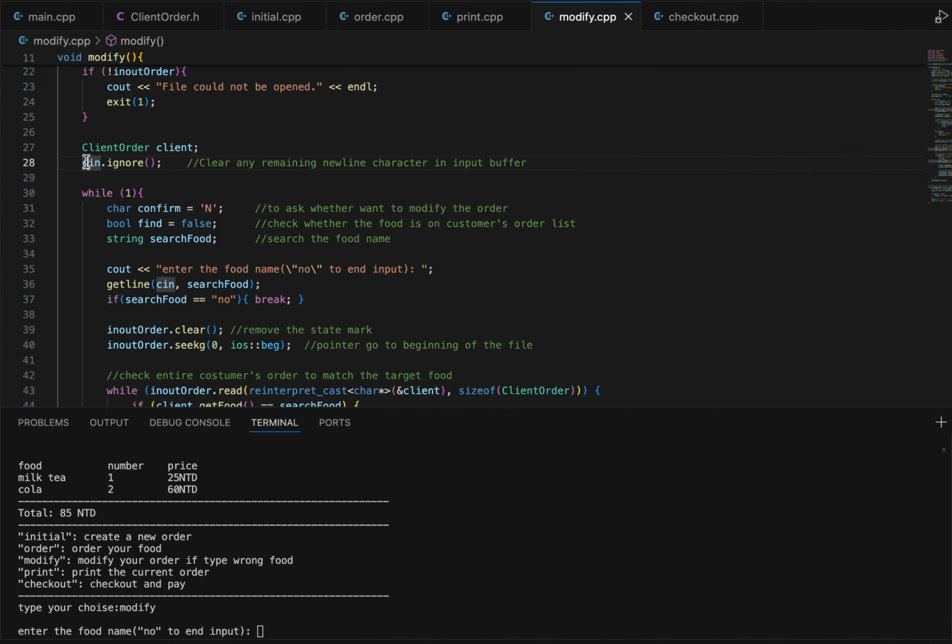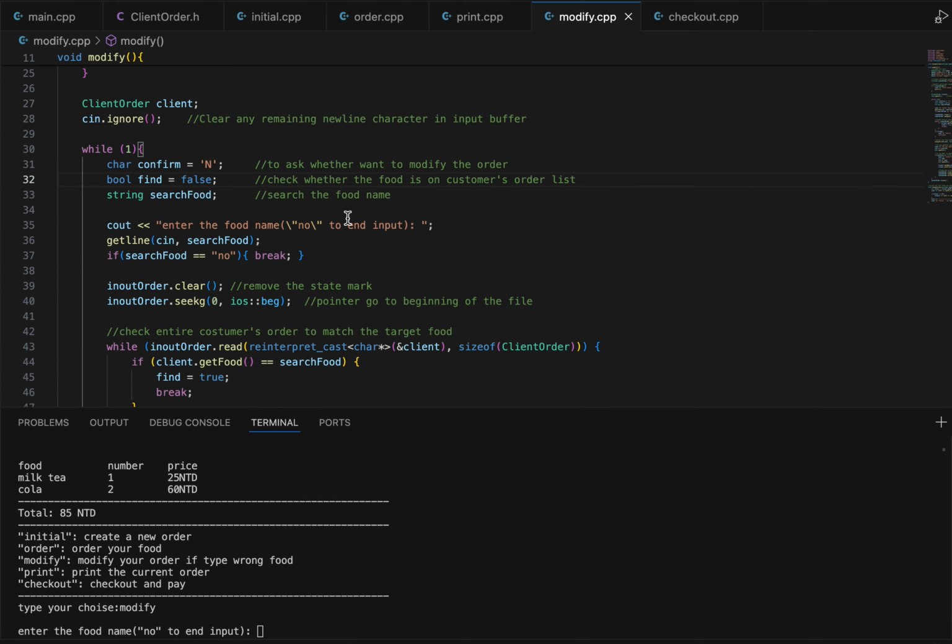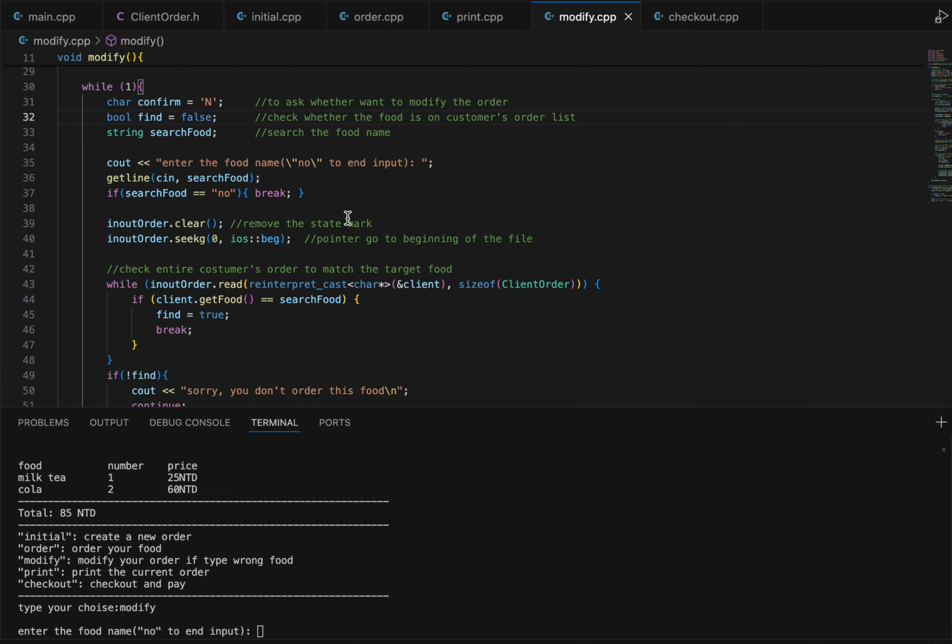Here is the cin.ignore, because before going to the while loop, it comes out the getline search food again. So we have to ensure that we can get the right search food. We have to use cin.ignore to clear the remaining newline character in the input buffer. So we go into the while loop.